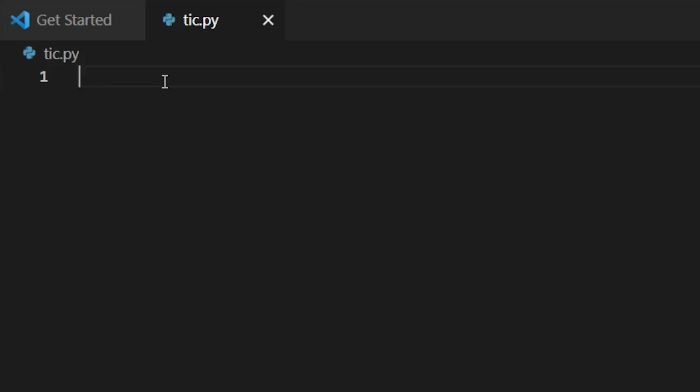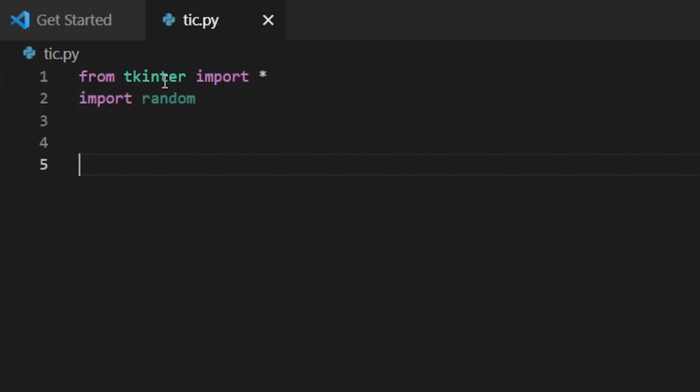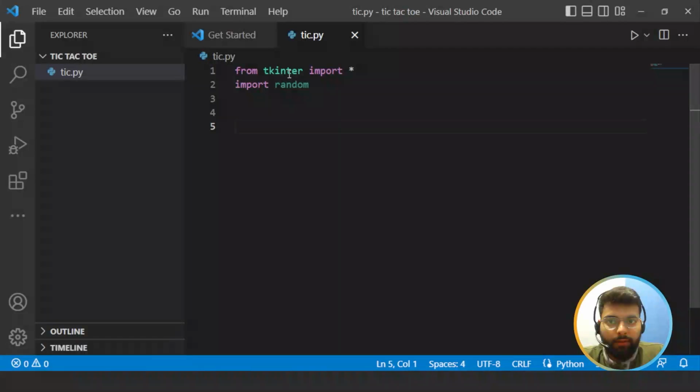For Tkinter we will write the command from tkinter import asterisk, to import all the classes, and the second module we would import is random, so we'll import random. You could see the commands to install them on the web, or you could just simply type pip install random and the module would be installed. You could write this command in the command prompt or in the IDLE, that is in the terminal, and get the modules installed.